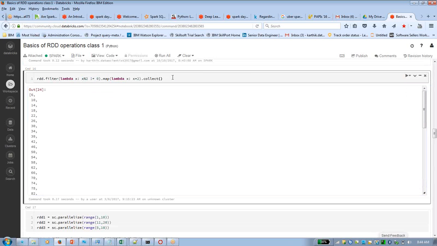And then I am collecting that. After multiplying this, first the variable we get is 3. So 3 divided by 2 is not equal to 0, then it will be multiplied by 2, so that is 6. And then we have 5, 5 divided by 2 is not divisible, it is not 0, so it will take it and multiply by 2, and you will get 10. So this is how it is executing.